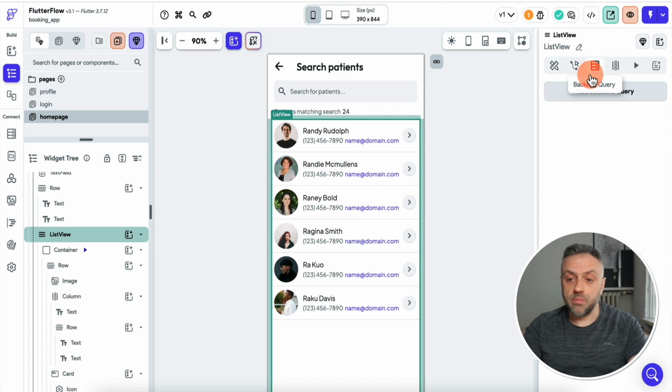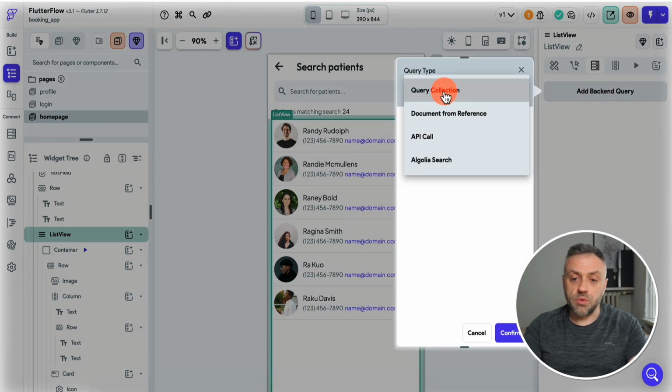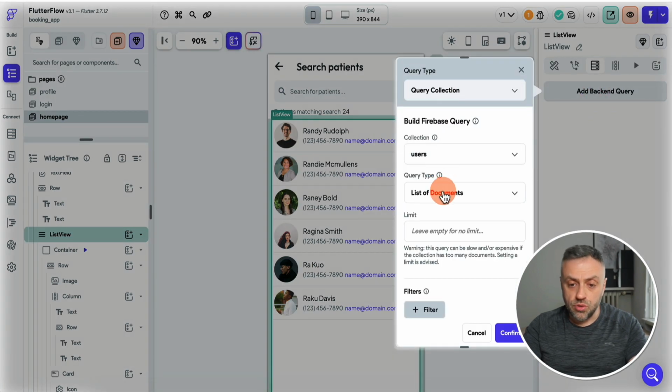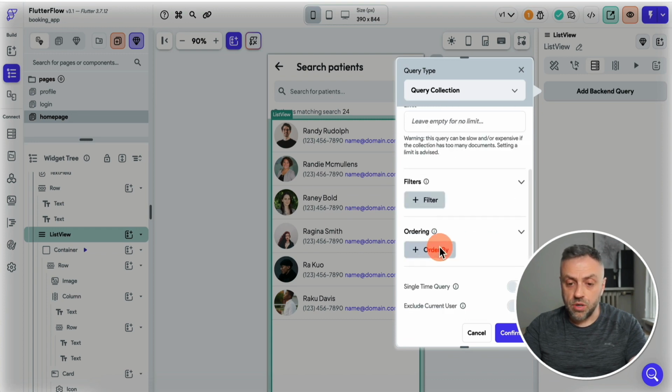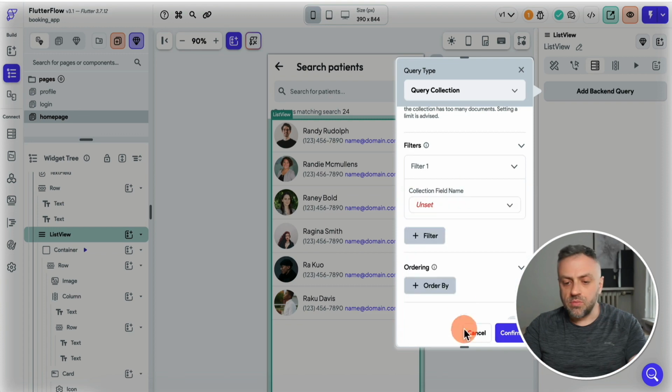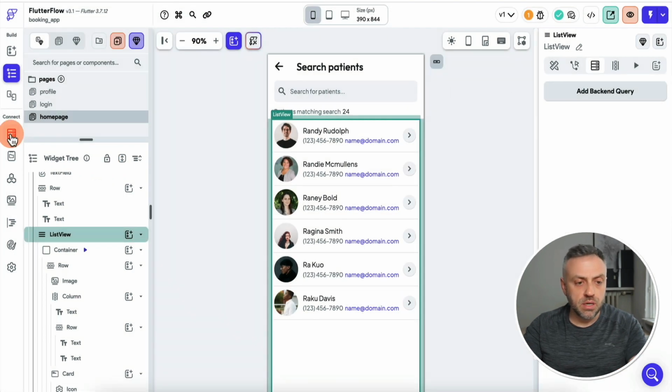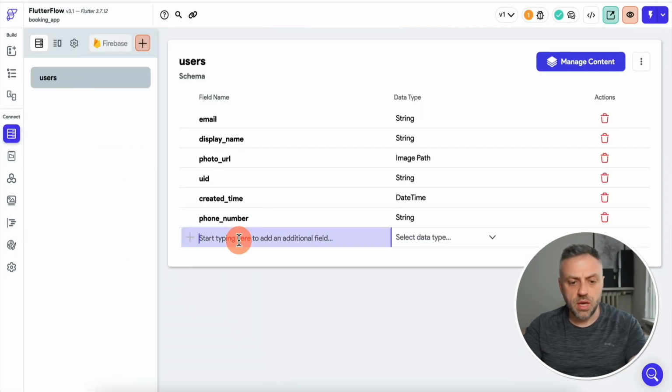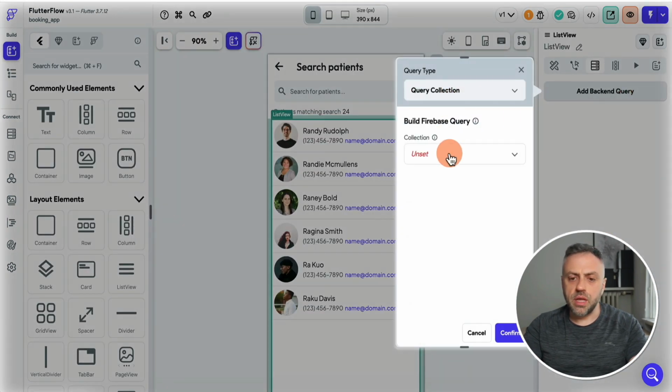So we're going to click on backend query. We're going to add a backend query. We're going to do query collection. We're going to do users, list of documents, and we're going to do a filter. The filter is going to be role. We don't have a role here yet. That is because we haven't specified it in the schema. So we're going to come here. We're going to add it right here. We're going to say role. Role is a string. Add backend query, query collection, users.